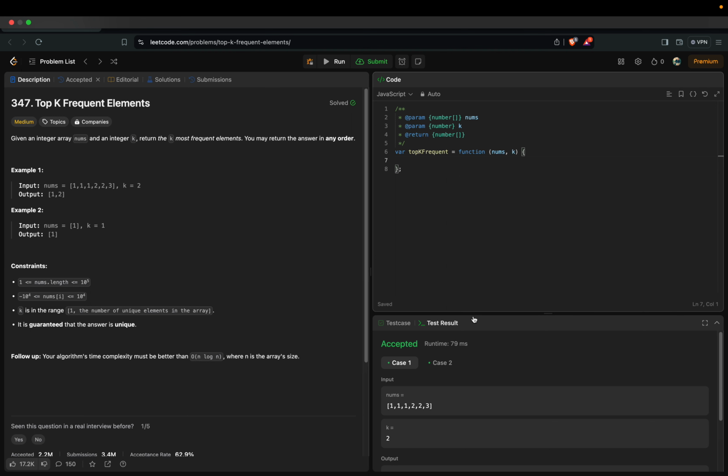Hey everyone, welcome back. Today I'm going to solve this top k frequent elements question. According to this problem statement, given is an integer array nums and an integer k. Return the k most frequent elements. You may return the answer in any order.